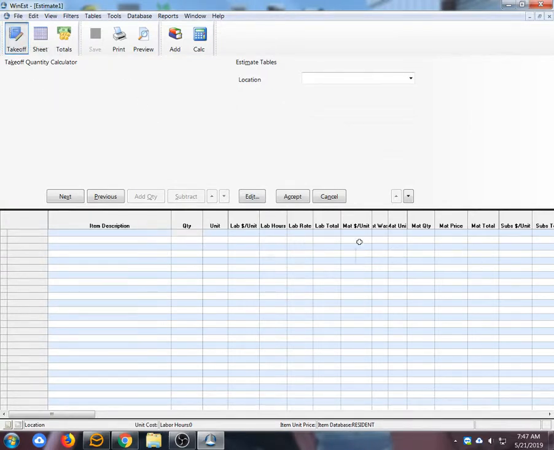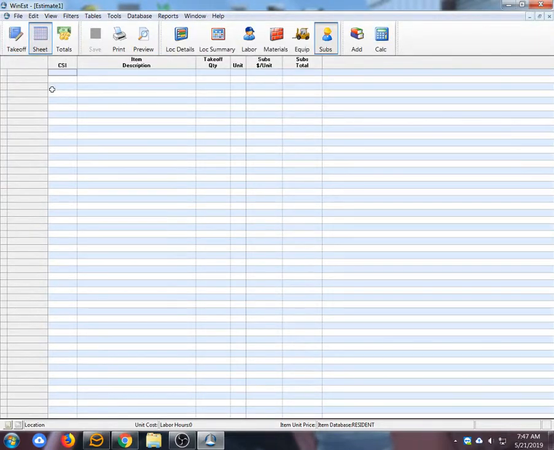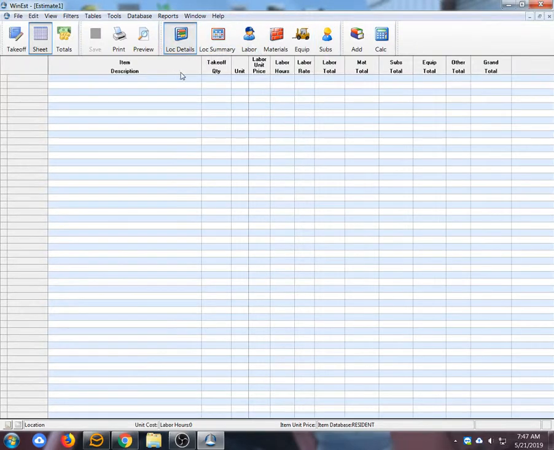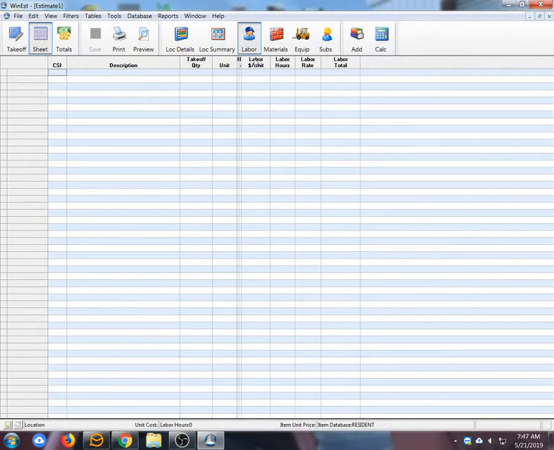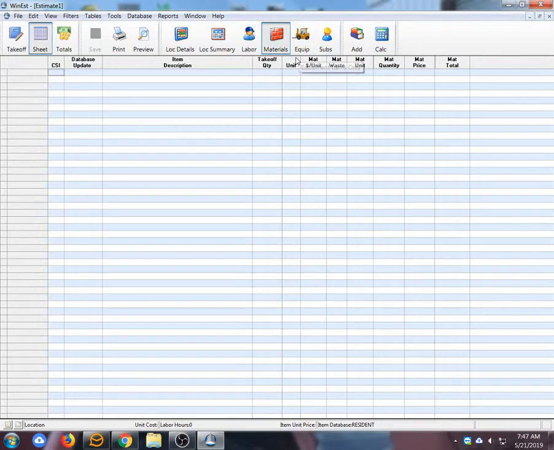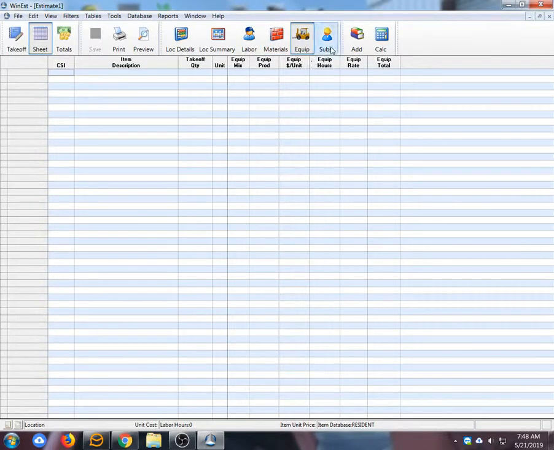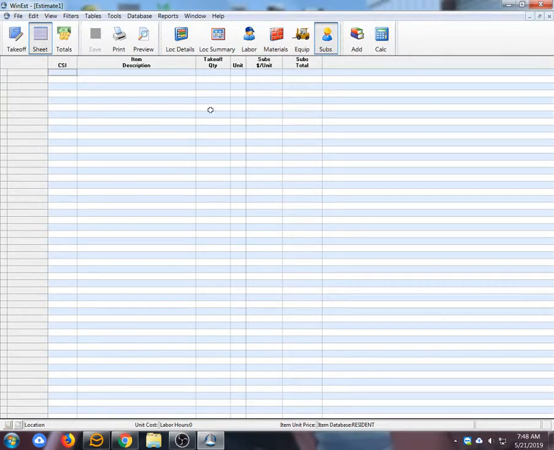This is blank, there's nothing filled in here obviously. Some of the other tabs that you have are your sheet tab, which is broken down into different levels. You have your details by location, a summary page by location, labor breakdown, materials, your equipment breakdown, your sub breakdown.